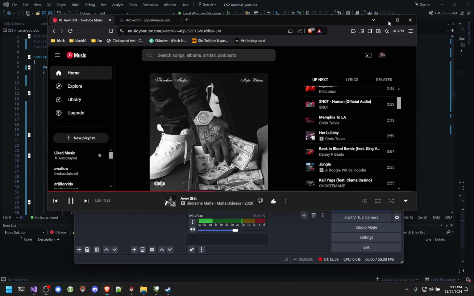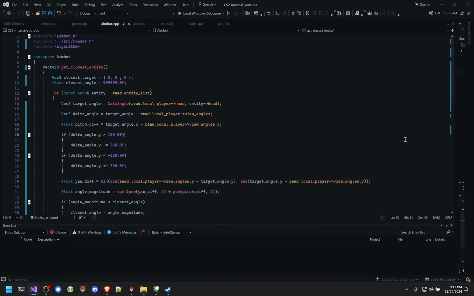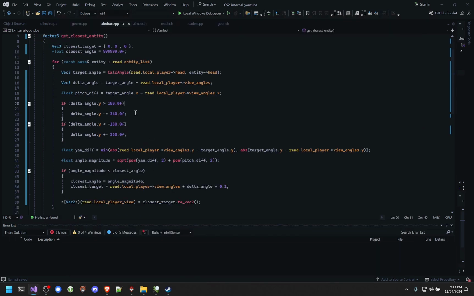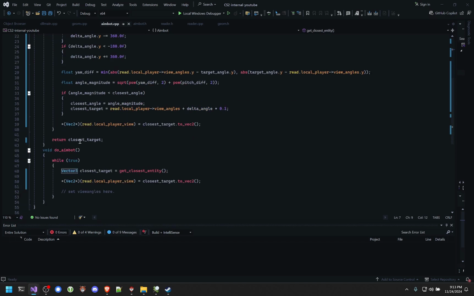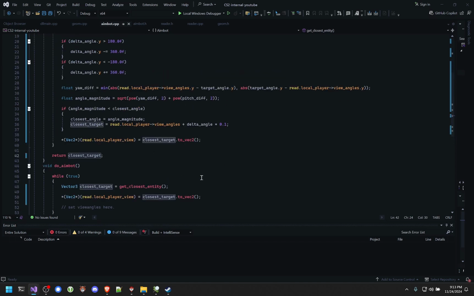So, sorry, I'm back. I was just testing some things out real quick. This might look a bit strange compared to when you last looked at it, but basically, I just switched up some of the name conventions and made this return a vector 3, so it can return the closest target. Let's just remove this.